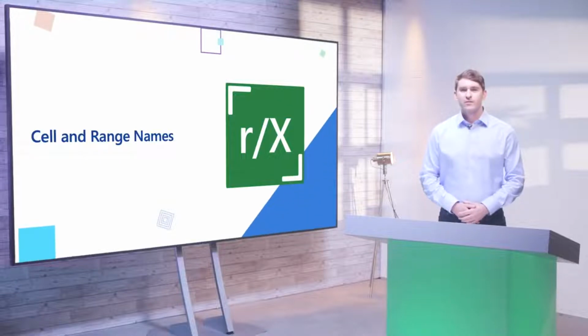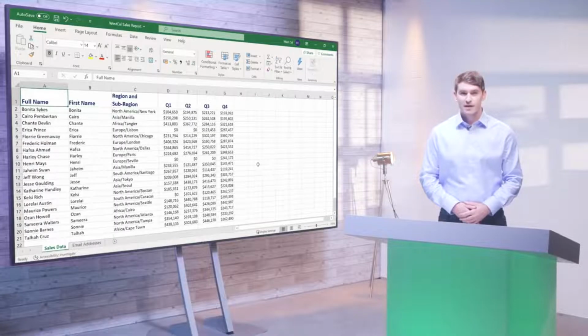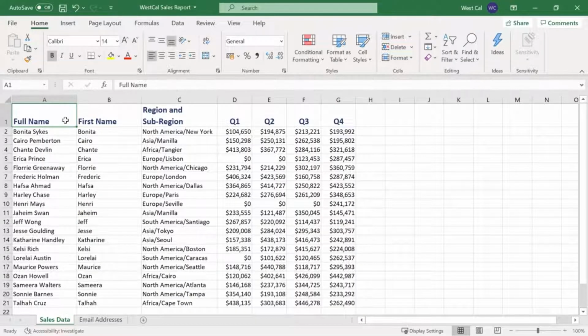Range names are meaningful labels that you can assign to individual cells or cell ranges. You can use a range name anywhere you would use a cell or range reference. For example, you can use a name such as clients to describe a range of cells rather than referencing cells A1 to A15 directly. To apply a cell name or range name, first use your cursor to select the cells that you want to name.